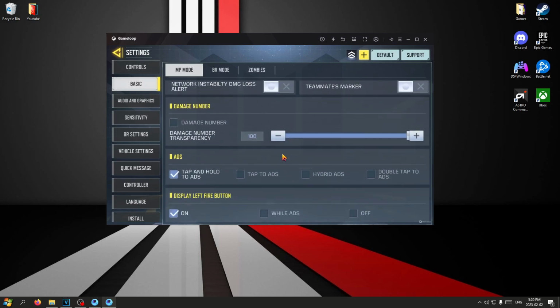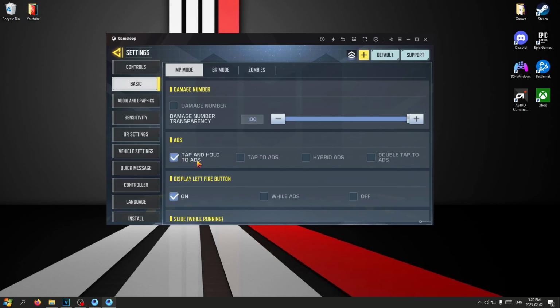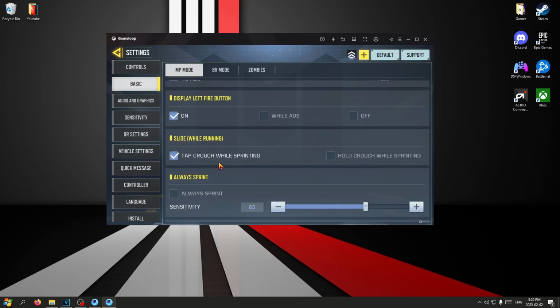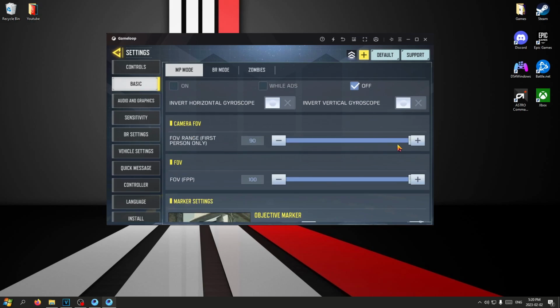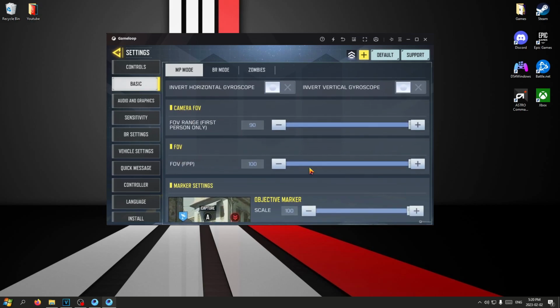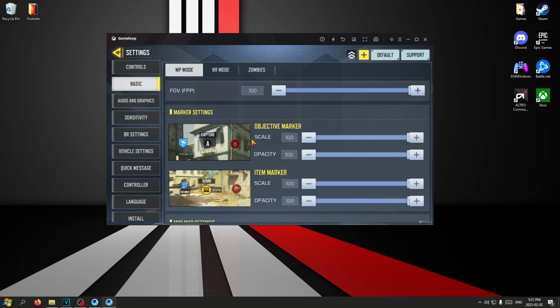If we come down here, ADS, make sure this is on tap and hold. Tap crouch while sprinting, that's a must. There it is, camera FOV, I have it on max. Same with this one, max. Sometimes these do get in the way, so you can change the opacity so you can see through it a little bit, but I'm too lazy right now, but I should probably do it.